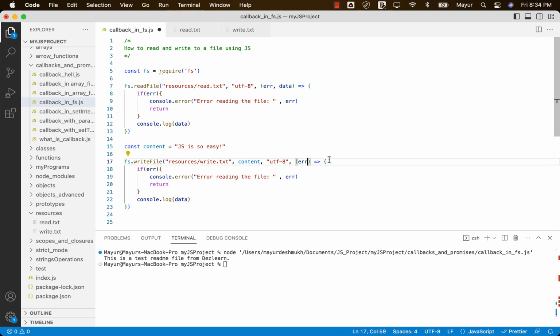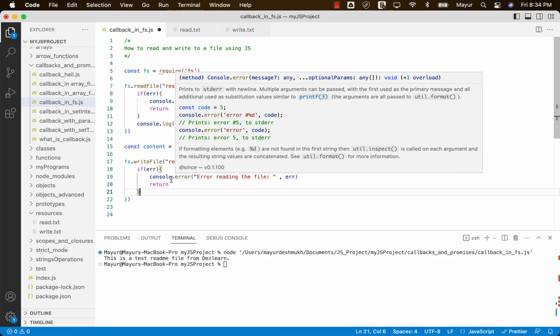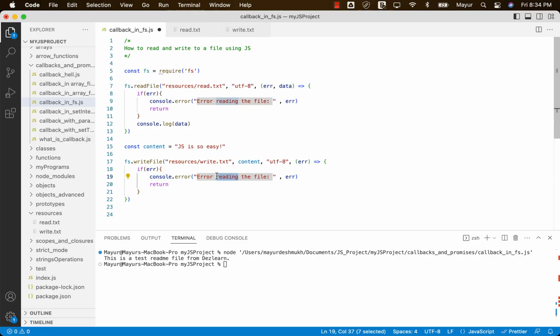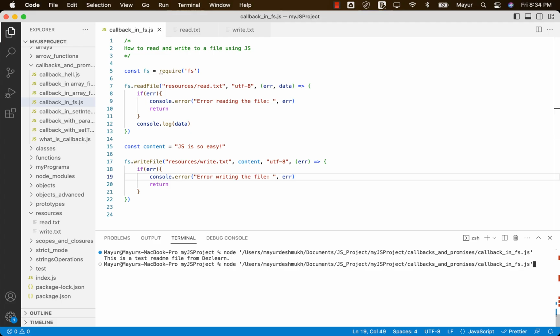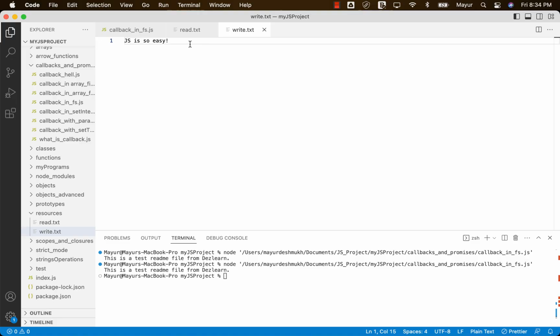Now in this case, we are not getting any data back. We are writing to the file, so we don't need that second parameter. We can get rid of this, and if there is an error, we can log something in the console. I'm saying console.error, error writing the file. All right, let's go ahead and run the program again. And when we go here, we can see the content. We also see that the existing content got overwritten. There was something already there in this file which got overwritten.